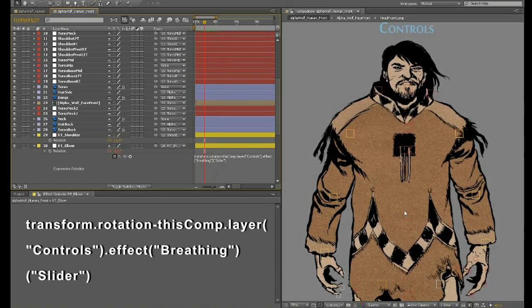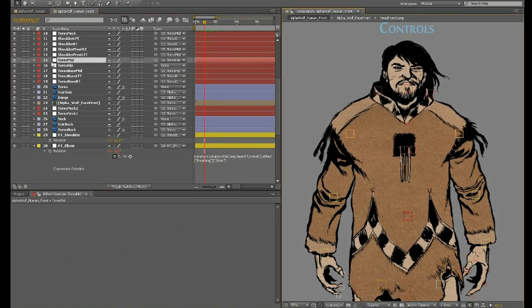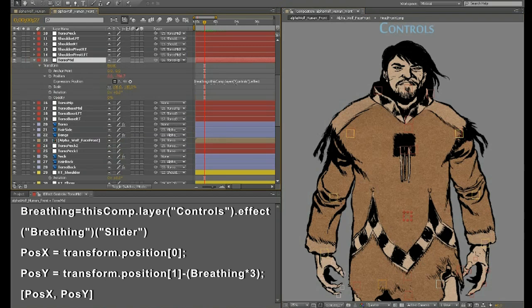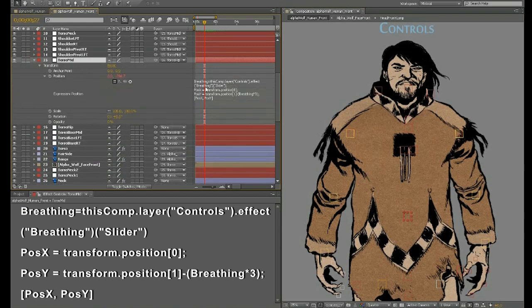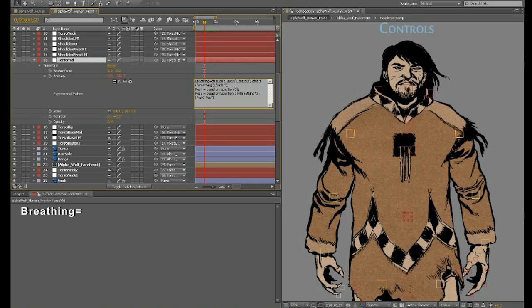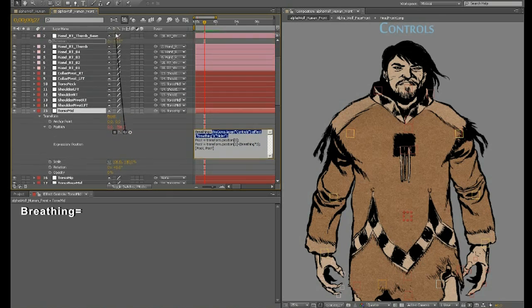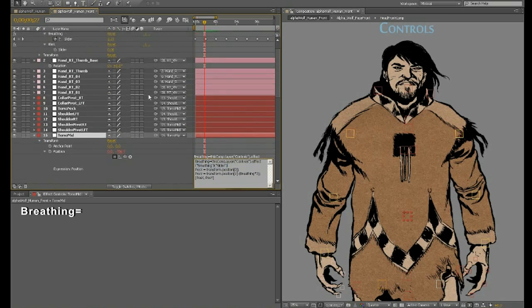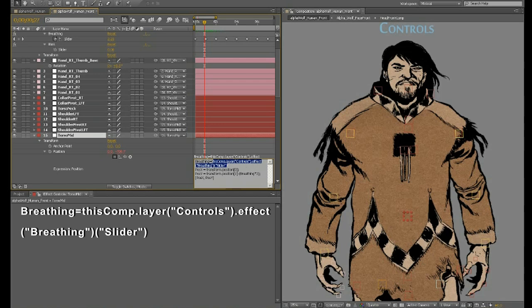On the stomach here, I've done a very similar thing. As he's breathing, I have a little piece of code here that says breathing equals, and then I pick whipped up here to grab the slider. That way I can assign a variable to the slider. So this variable breathing equals the slider, so the position of the slider.